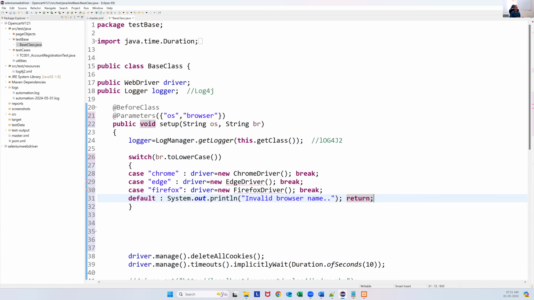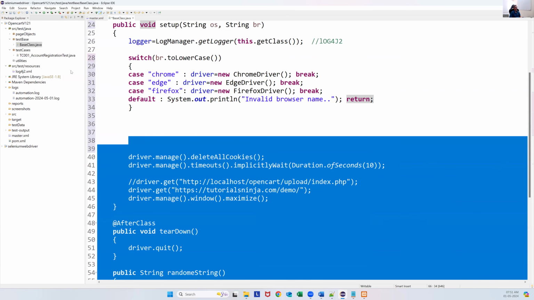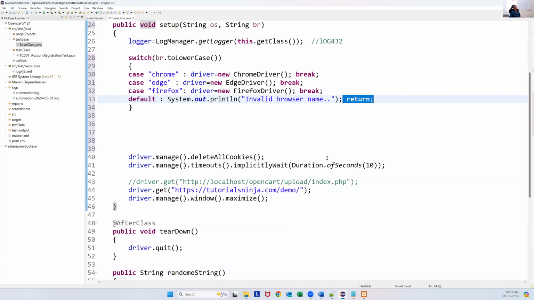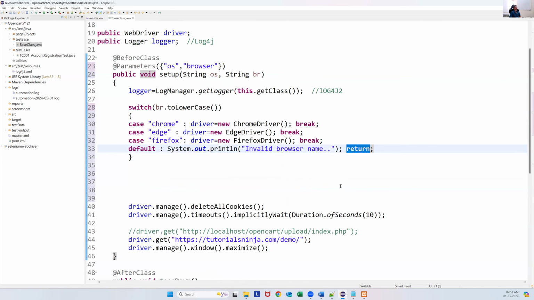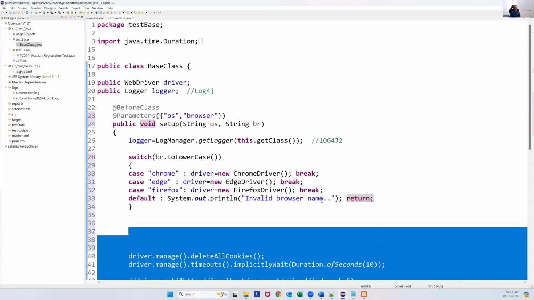Why is there a return here? Normally in the default block, we don't put a break, because after default there are no other statements. So return means this will totally exit from the execution. Because if the browser itself is invalid, we don't need to continue the further stuff, nor execute all the test cases. So here itself we are exiting from the entire execution. If we don't put return, then even though it is an invalid browser name, it still tries to execute the rest of the stuff. We don't need that, so the return should be there.